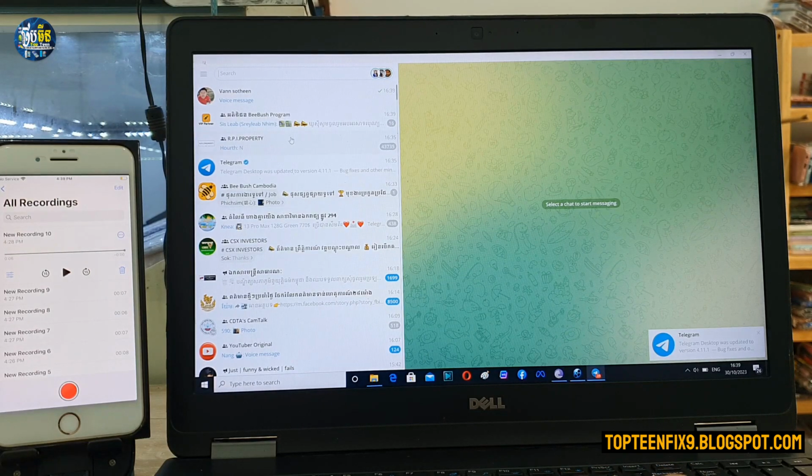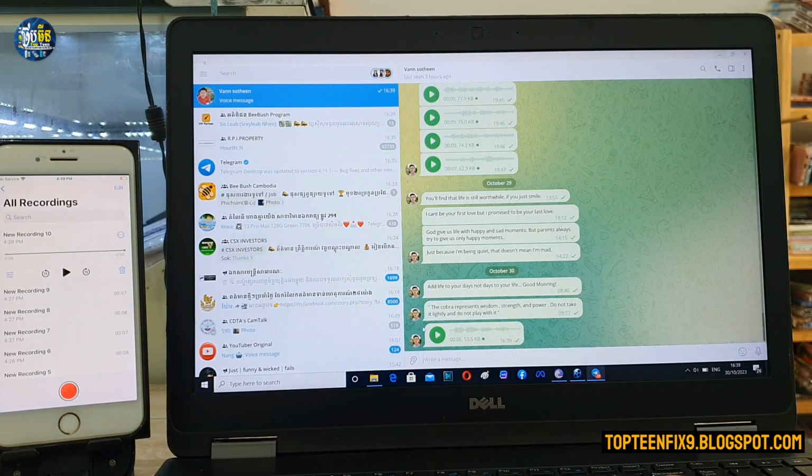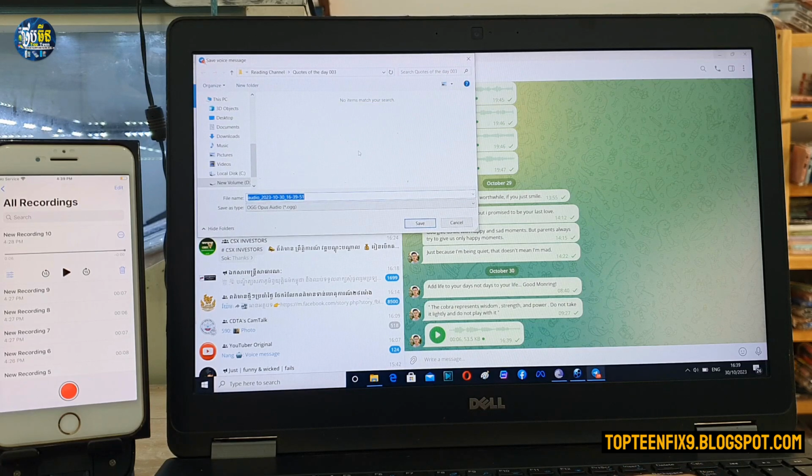navigate to Mr. 1, and then the voice recording is in the Telegram, and you can save it. Just right click and Save As, and place the voice recording where you want to save it. Okay, for example, I save this one, and then the file is right here.